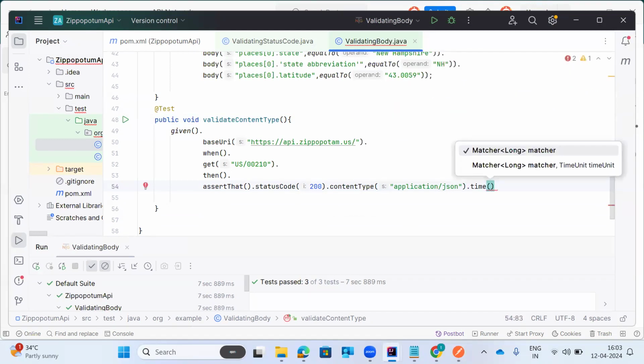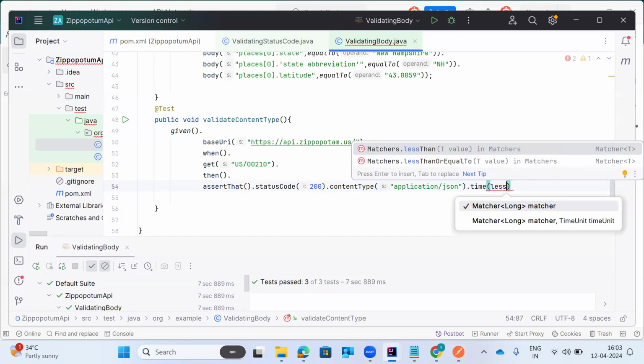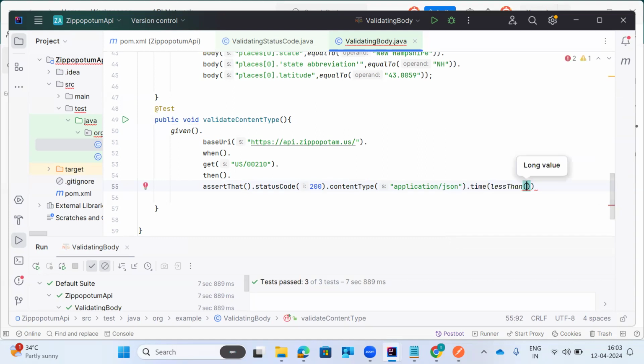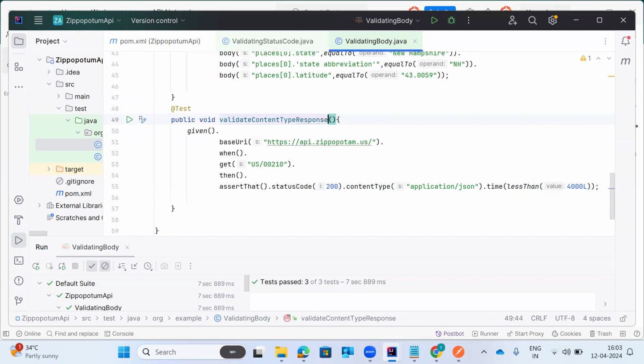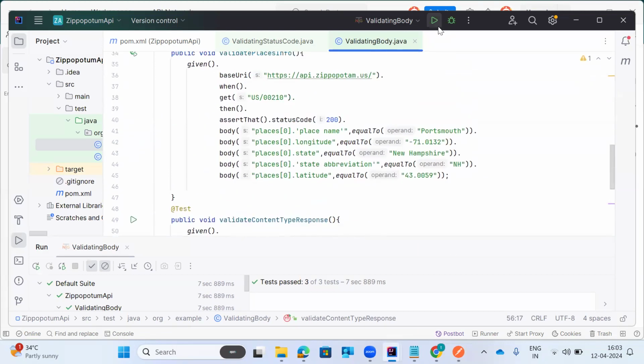Not only that, I can also validate the response time. You can validate using less than. I want it to be less than 4000 milliseconds, that means 4 seconds. It should be a long value, so I just give L over here. So it has validated the content type and the response time. In order to do that, you can use these particular methods. Let's run the entire thing.